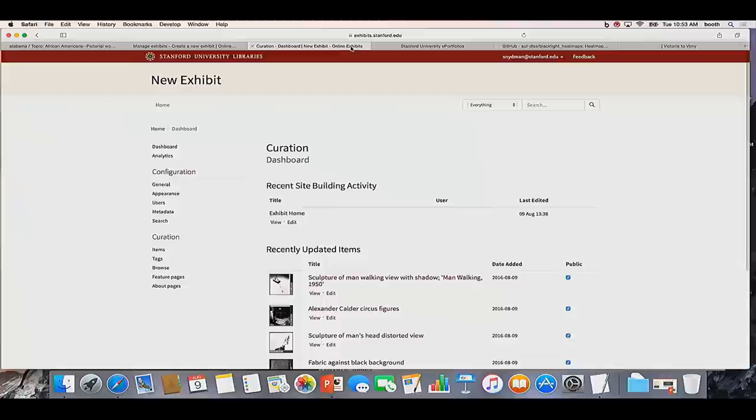So this is the new exhibit I'm going to use for demonstration purposes. I created it just before we started earlier, because I wanted to index some items into the exhibit, so you don't have to sit there and wait while it indexes the items. But ordinarily, you create a new exhibit, and you would end up over here, probably here, which is the main page of the administration side.